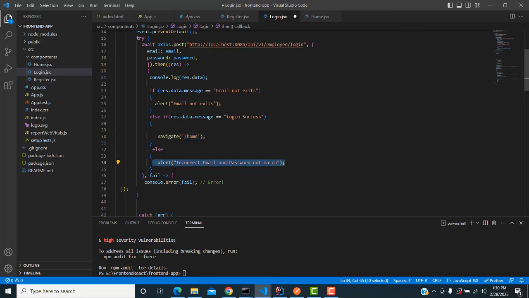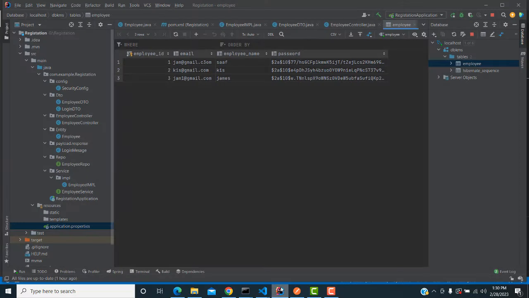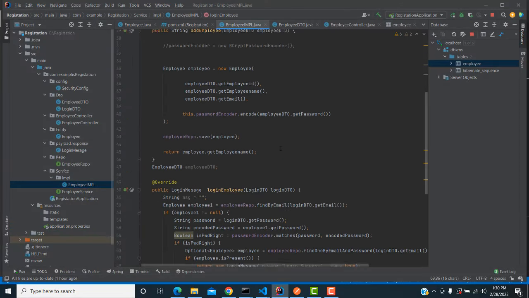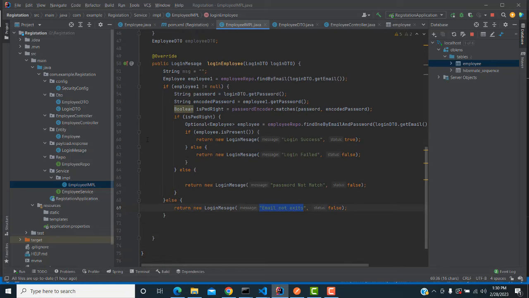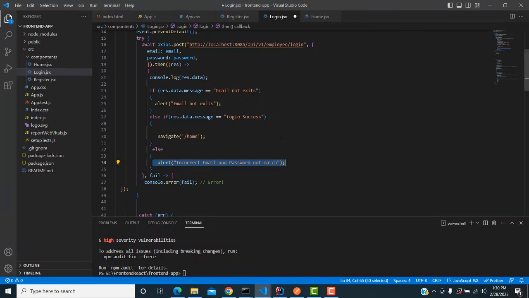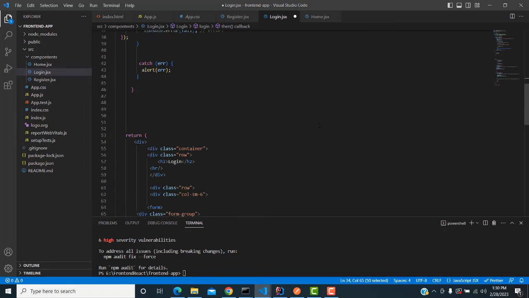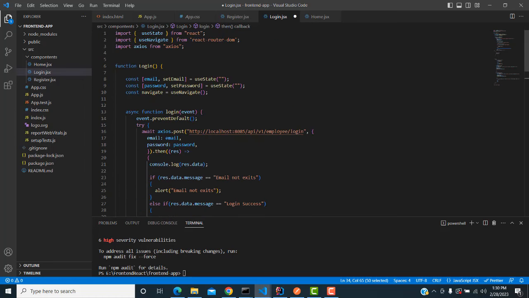We have set the three errors, right? All these things you are setting in the backend. You can see here, in the employee impl, you are setting all these things here: login success, fail, password do not match, employee user. That's how you have set it here, right? You are getting the message as well, right? That's the thing you have done. Now let me check whether it's working fine or not.